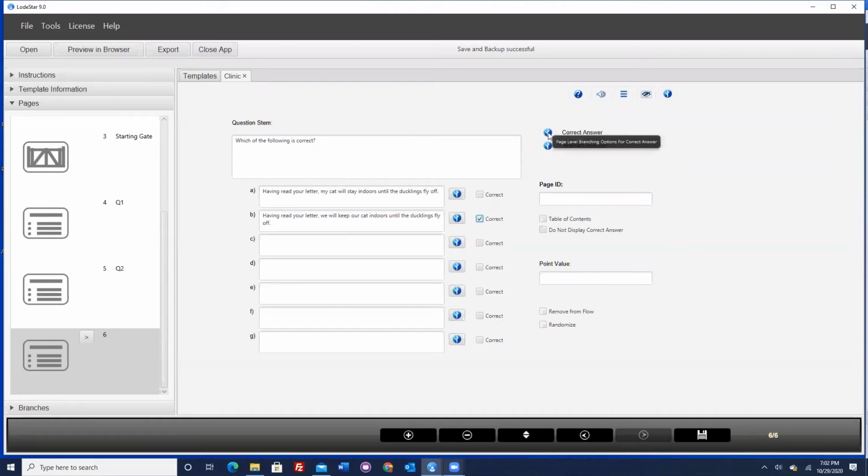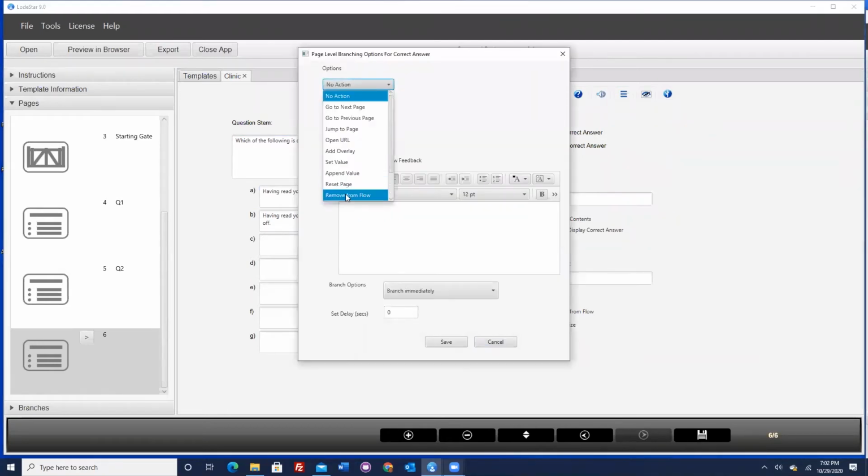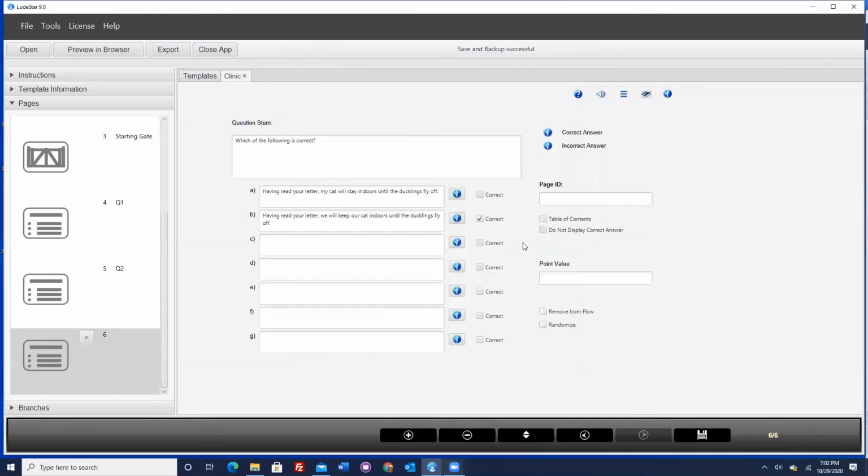And you can anticipate what we're going to do now with the correct answer. And if you chose remove from flow, you're absolutely right. And again, we could have put in feedback here. Okay. We'll call this Q3. Give it a point value of 2. And we'll randomize.